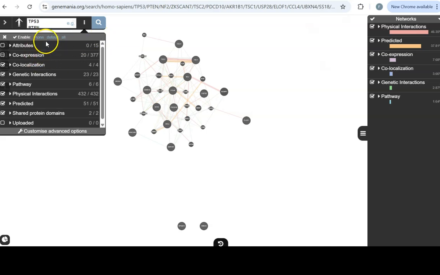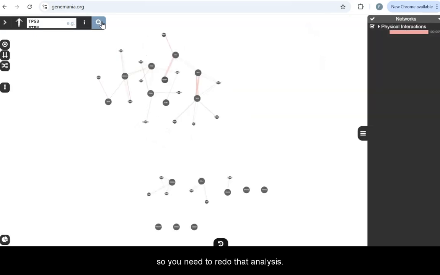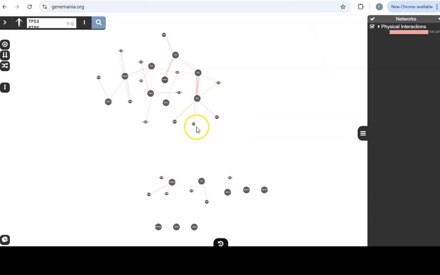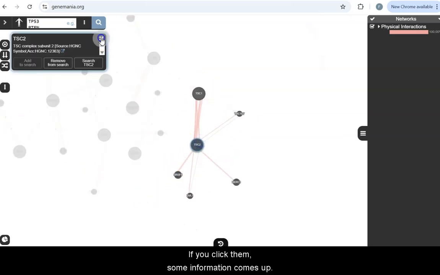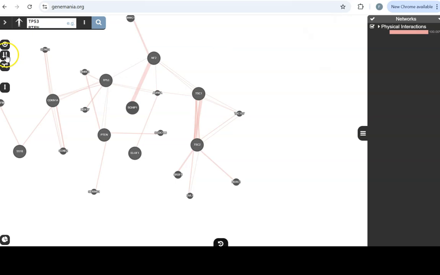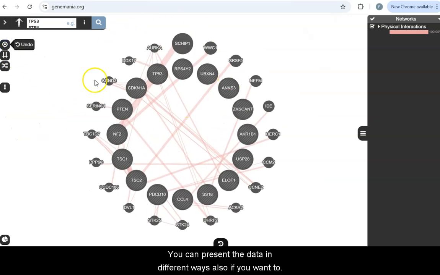If you only want to focus on physical interactions, you need to do another search. It doesn't change the data that you already have, so you need to redo that analysis, and then you see that only physical interactions appear. Worth noting is that you can move these around if you want to. If you click them, some information comes up. You can download these as images and also network information. You can present the data in different ways also if you want to.